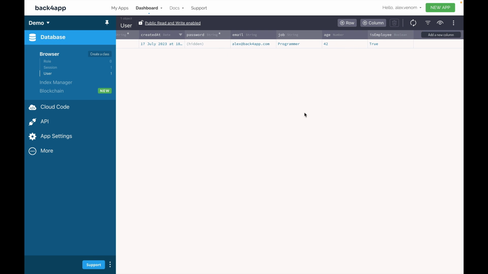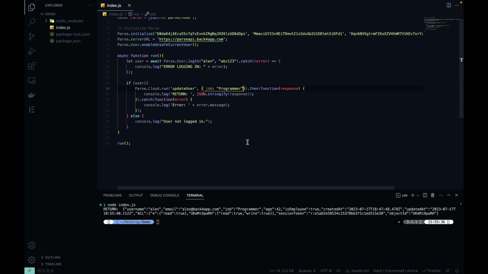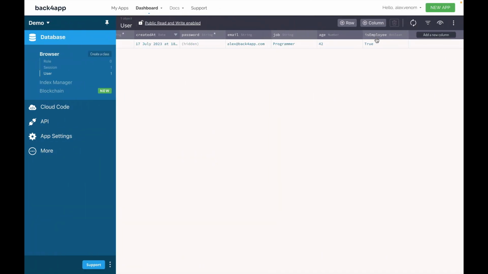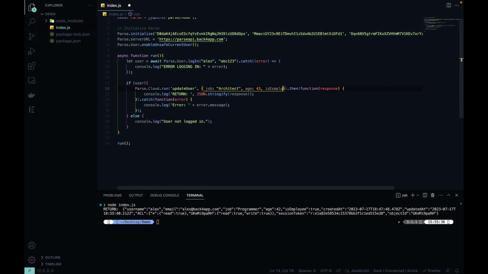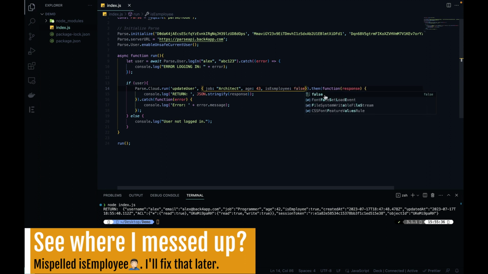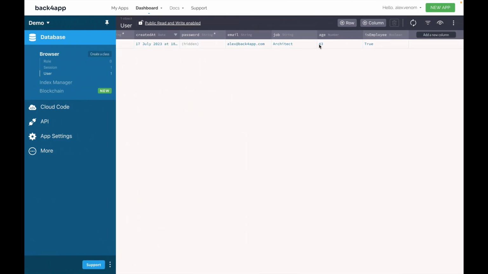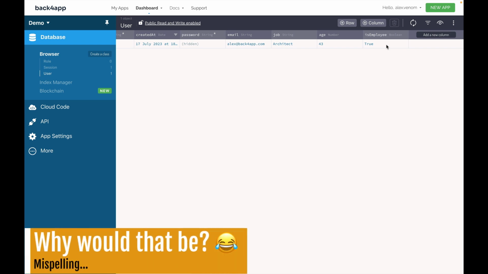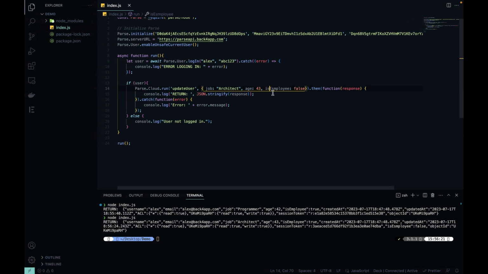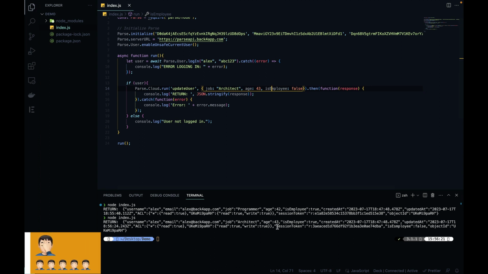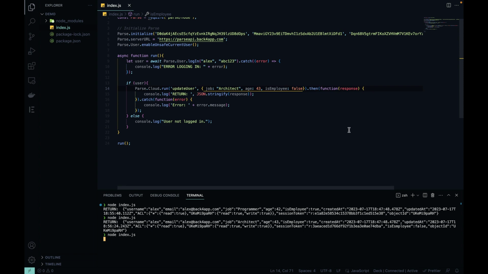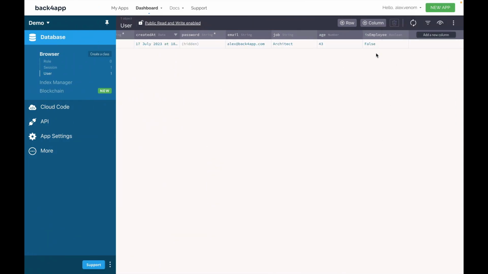Now, what if I want to change multiple variables at once? So I have programmer, 42, and true. Let's go back to my Visual Studio Code, put the job again to architect. The age will be 43, and our last property is isEmployee. I'm going to set it to false. Save, run it again. And if I come back here and reload, architect, 43, and isEmployee was kept as true. Let's understand why. So if I come back here, oh, the syntax is wrong. I misspelled it. So if I run this again, come back here and refresh, isEmployee is now false.